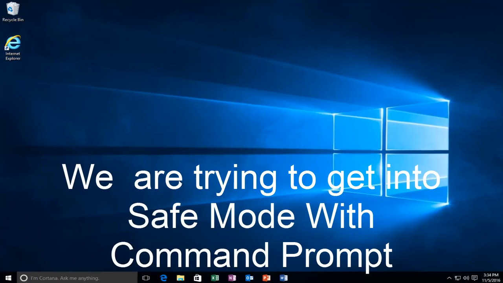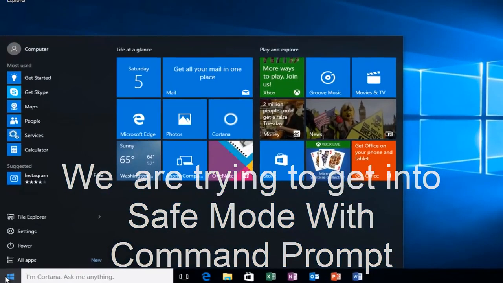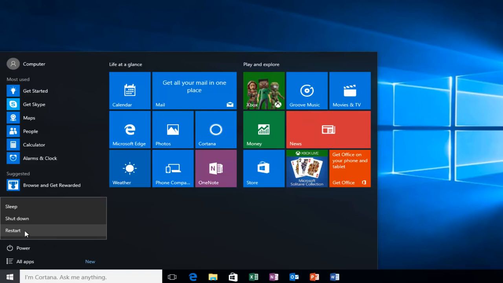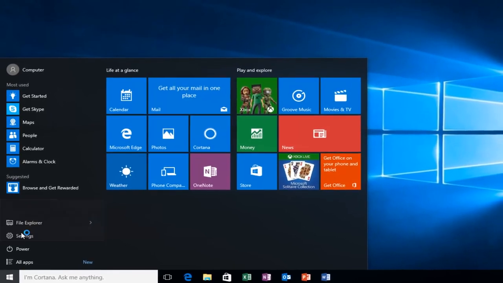So we're going to start by heading over to the Start button. And I'm also going to be holding down the left shift key on my keyboard. So while I left click on restart, I'm also holding down the shift key on the keyboard. And then the computer should restart.